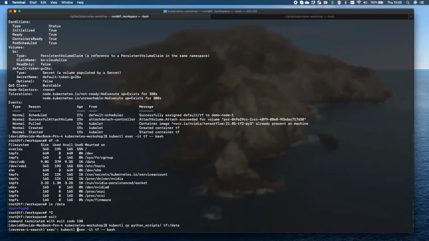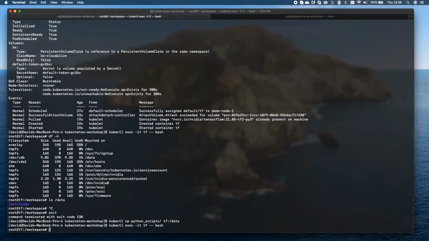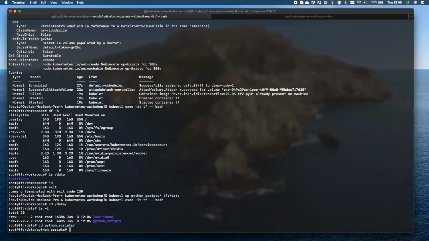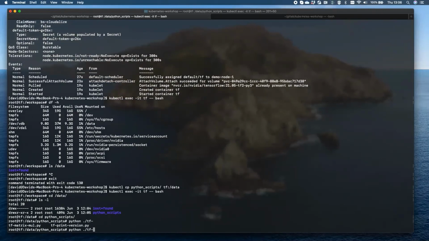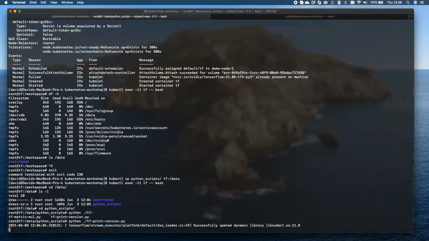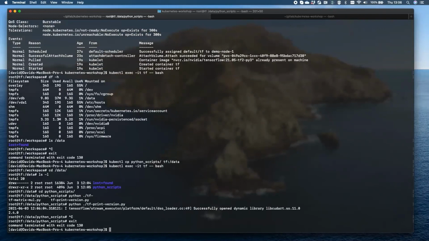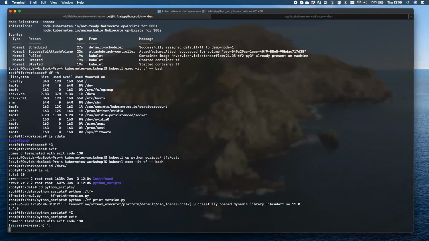Excellent. Let's jump back up into our container again and just confirm that everything is in place. Data, very good. There's our Python scripts. Python, print TF version. Okay, very good. All as expected. Okay, excellent. So let me just delete that pod again.